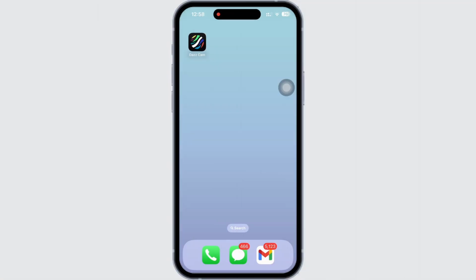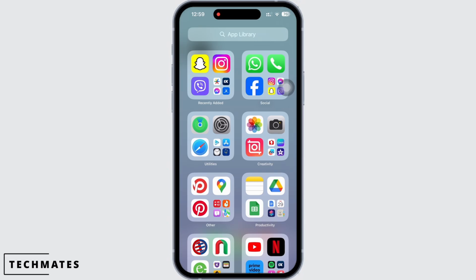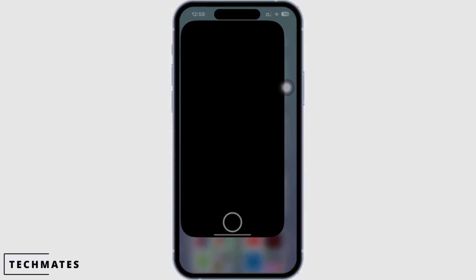I will take you through the step-by-step process on how to unblock people on Snapchat. Now let's get right into the tutorial. Firstly, go ahead and open the Snapchat application on your device and make sure you are signed in.